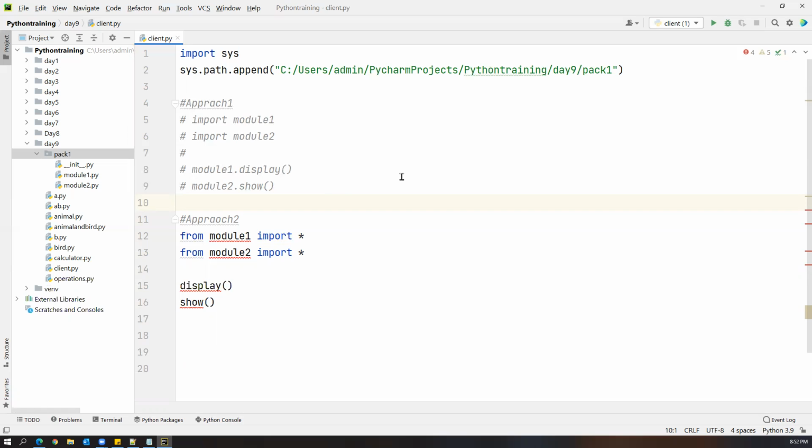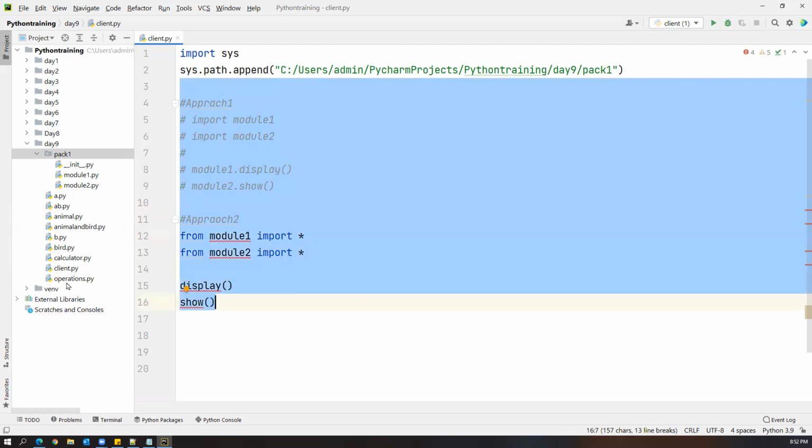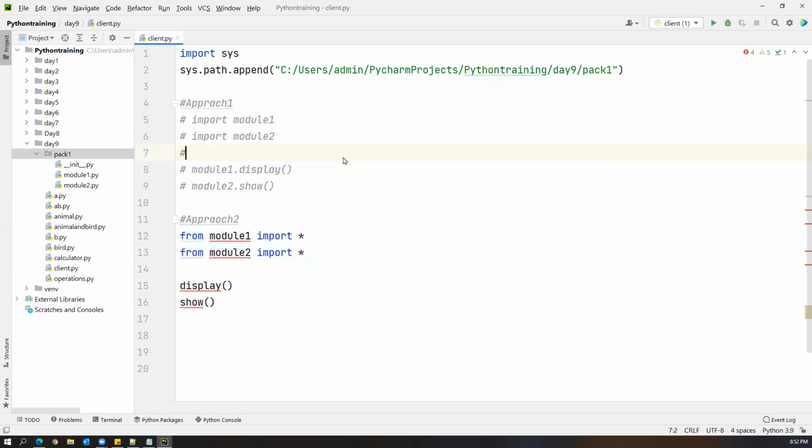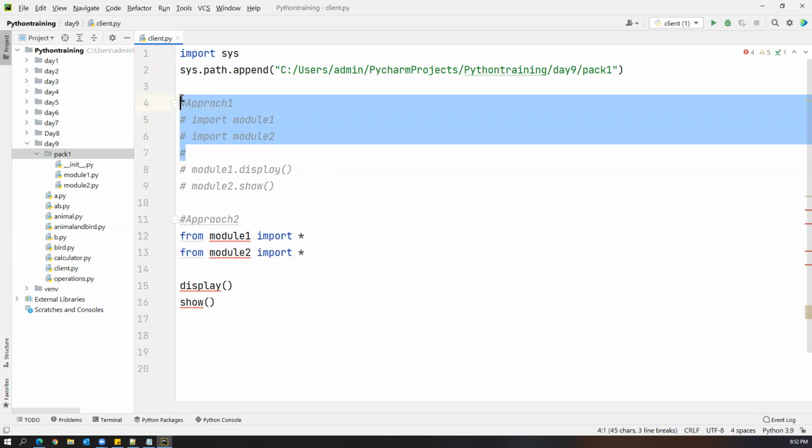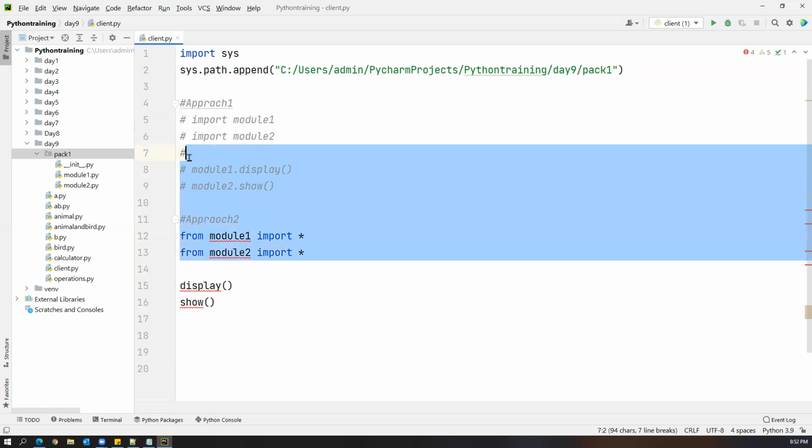How to invoke or how to access the modules if they are created in a package. If they are not created in a package, we can directly import, no issues at all. We have already seen multiple examples here. But the problem comes when the modules are created in some different package, and then we have to specify the location of the package, and then we will be able to import the modules, and then we will be able to access the functions. This is the concept.